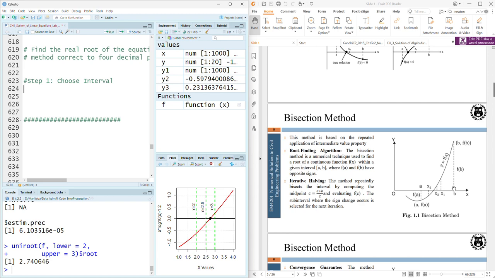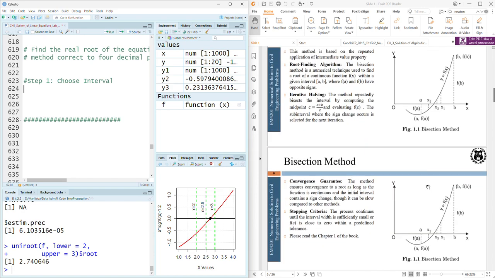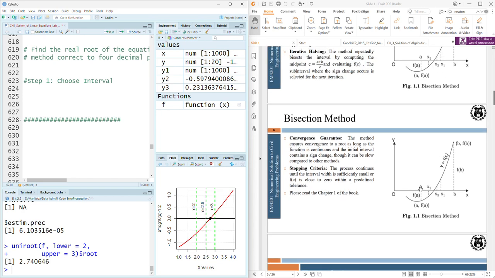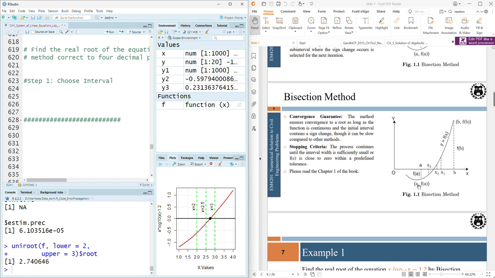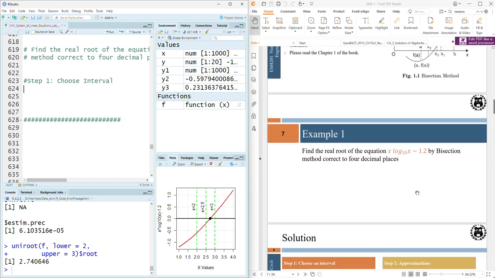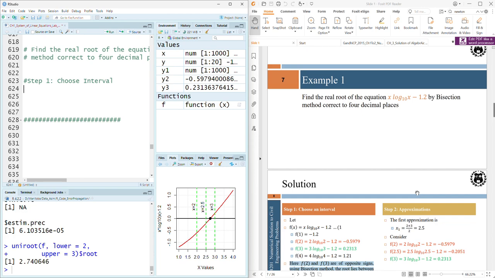Then we take the average of A and B and estimate in the next iteration, and this goes on and on. Ultimately, we reach the point of intersection of the x-axis and that particular solid line, or this function. I recommend you read the notes and chapter 1 of the book. Let's quickly solve an example to visualize it.